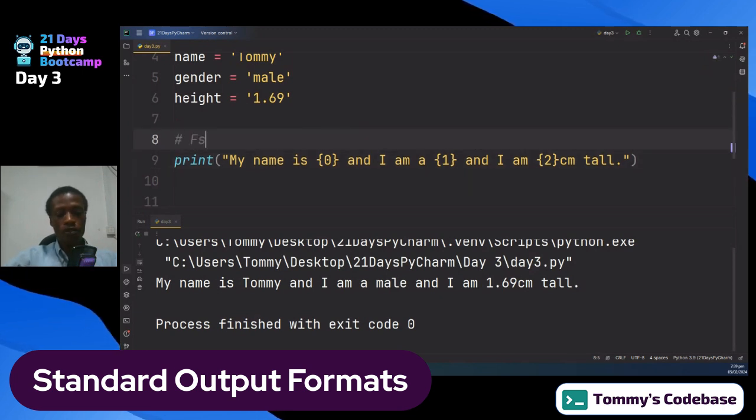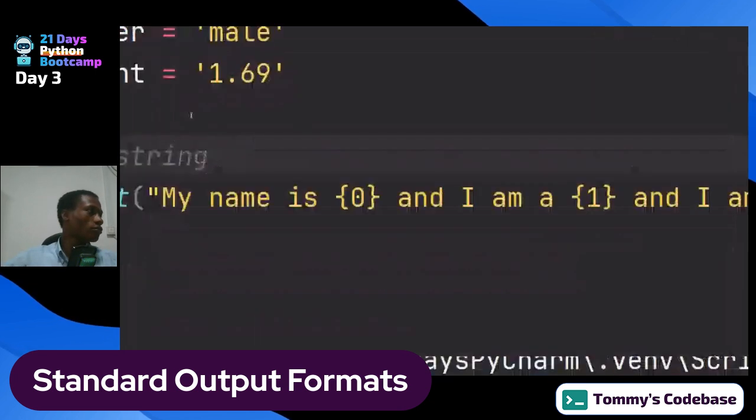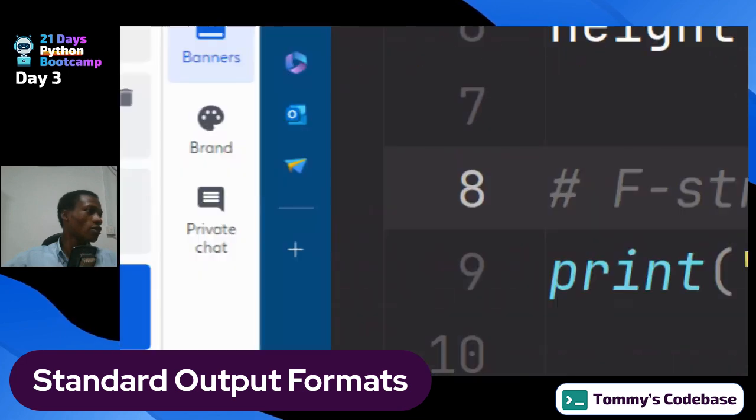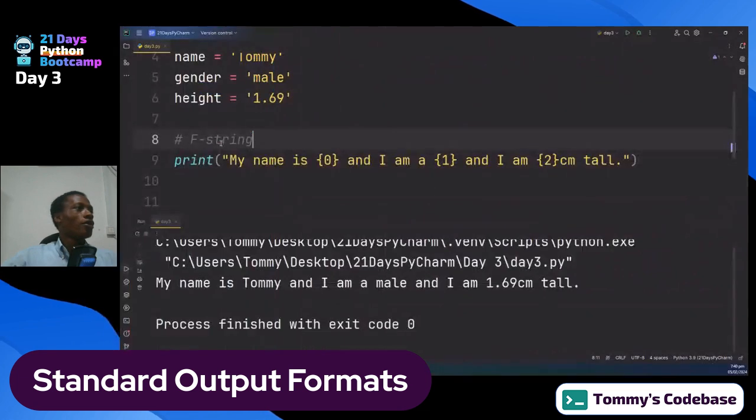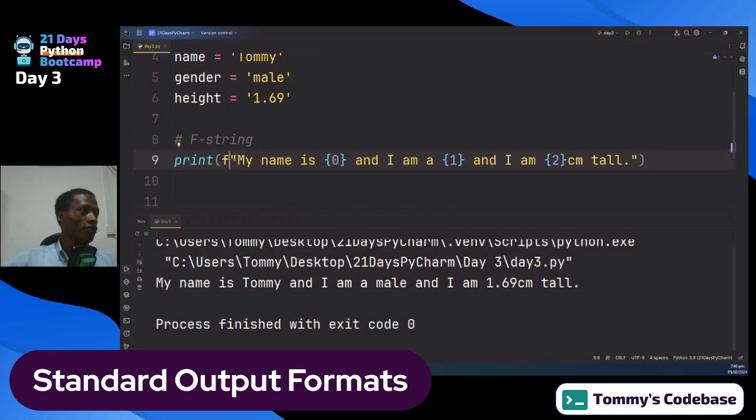F string. Let me just put a hyphen in here, F string. Like this, F string. And that is what I find by far the easiest. If you want to convert anything to an F string, you put a lowercase f just before the first opening quote, lowercase f, not the uppercase.